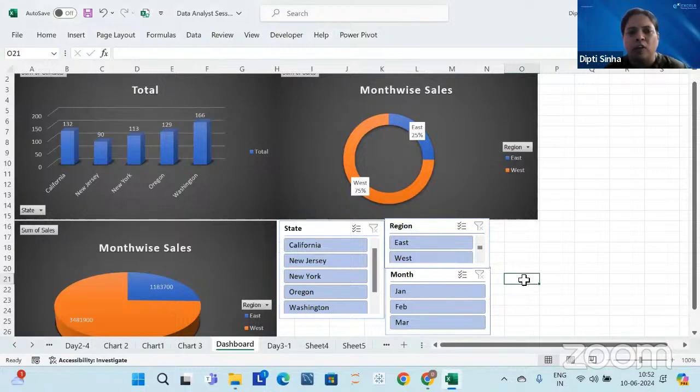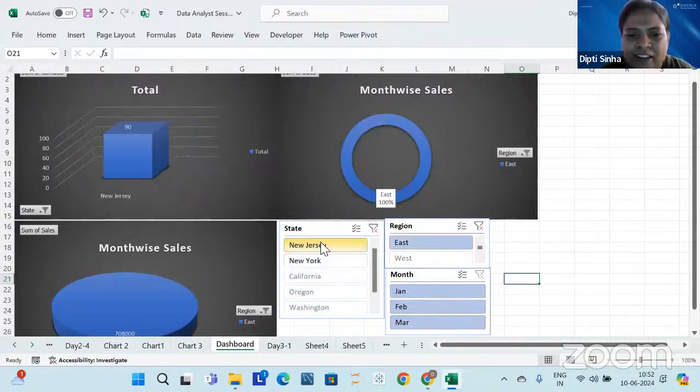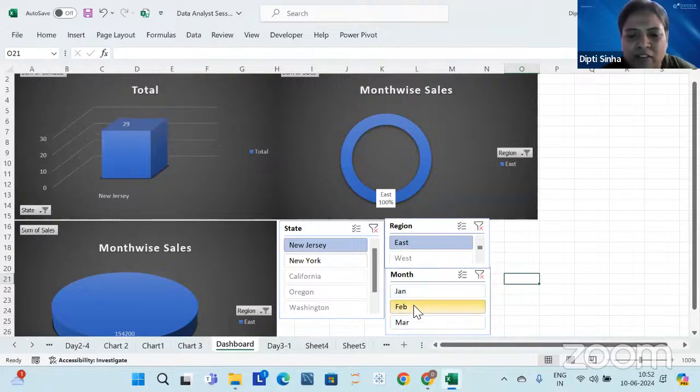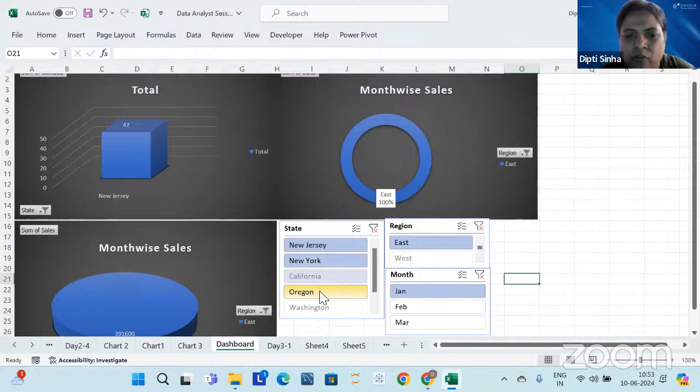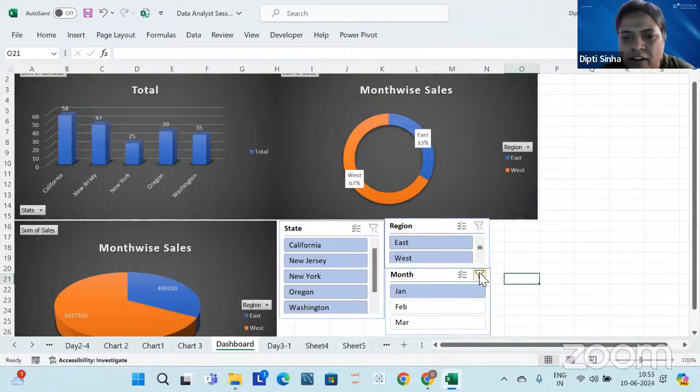What I wanted to see, I wanted to see the dynamic dashboard. If the person is from the East region, he wants everything to be visible only for the East region. Can you see? Great. New Jersey, January. We'll go with Feb. I can see it with Feb. If I want to see the 2 months, Jan, Feb, done. I wanted to see New York, California, got the information, right? So this way, if you don't want this particular slicer, uncheck, uncheck, uncheck.